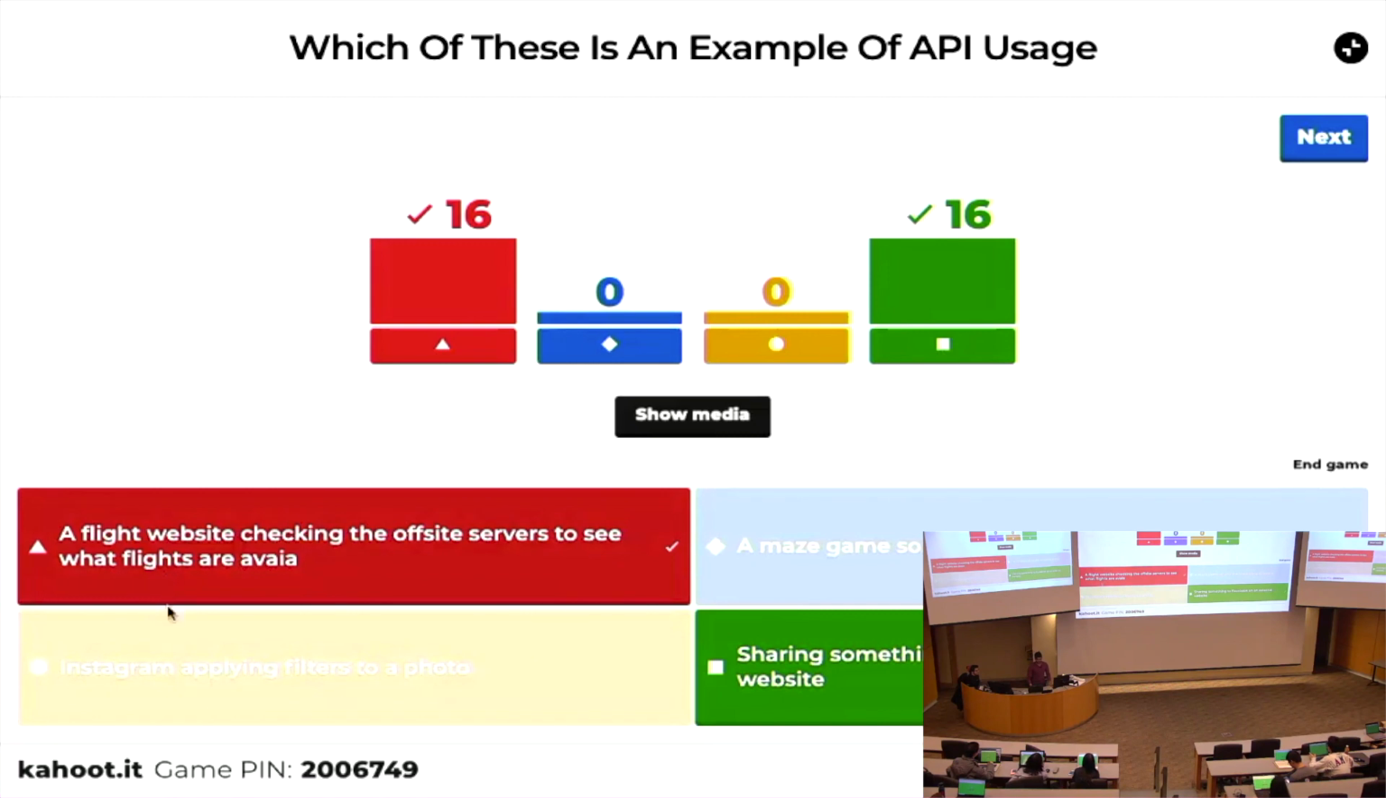So a flight website checking the offsite servers to see what flights are available. I think Kahoot cut off the last couple characters. So when you go into a flight website and you look for any flights, you have to make an API call to all the different flight companies to see which flights they have given a date and time. Similarly, with sharing something to Facebook on an external website, Facebook doesn't hand out its source code to every single company that wants to use a share button. It just uses an API call because it protects itself while giving external websites the functionality to share content to Facebook.